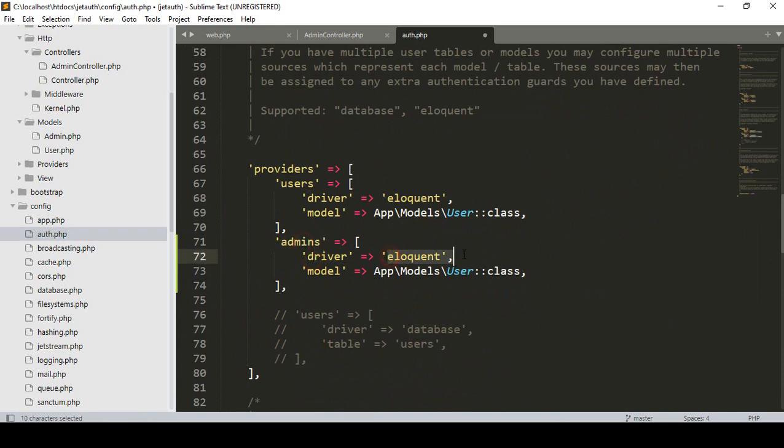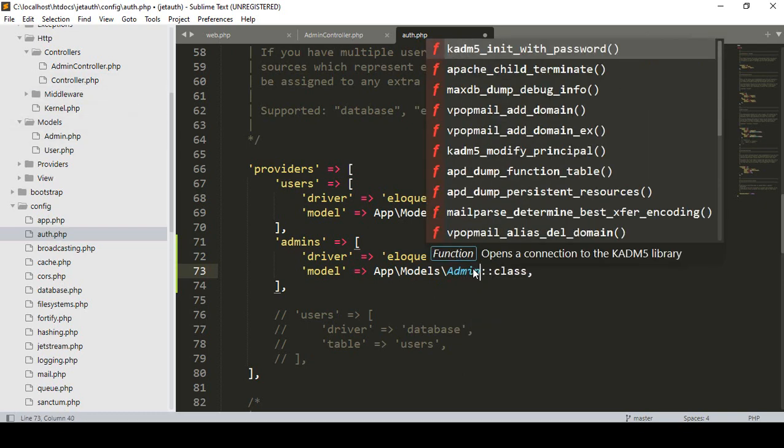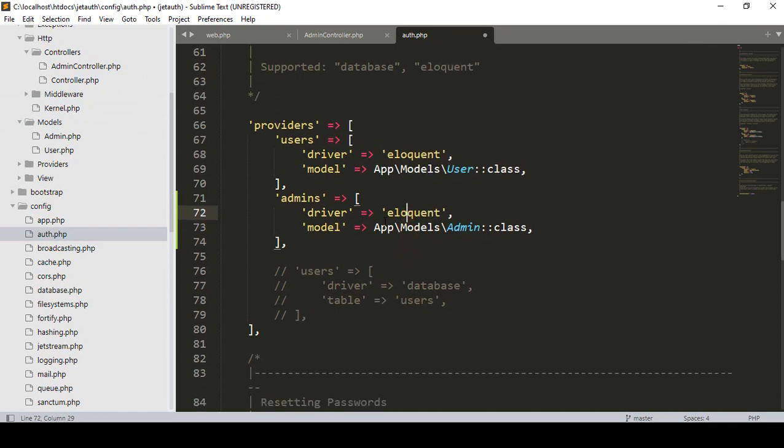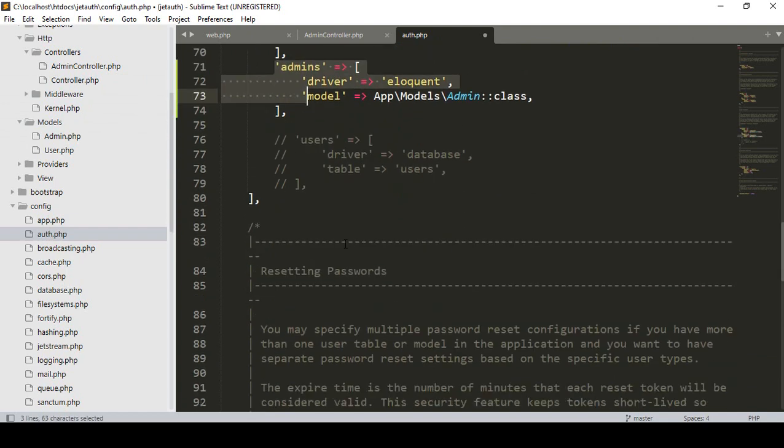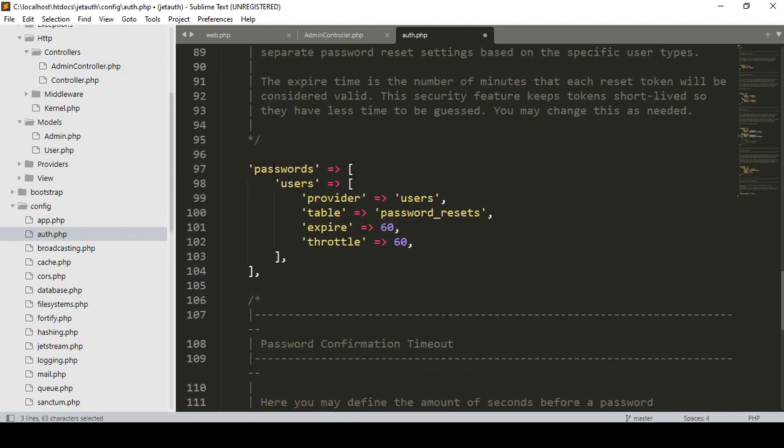Driver will be eloquent, and for the model, I have already created a model for the admin, right? That is in our app models, and that will be our model name, Admin. Now I want to use it as admin. Okay, that will access our admin model. Make sure you updated both of these. I updated our guard, I updated the provider, and also the password option.